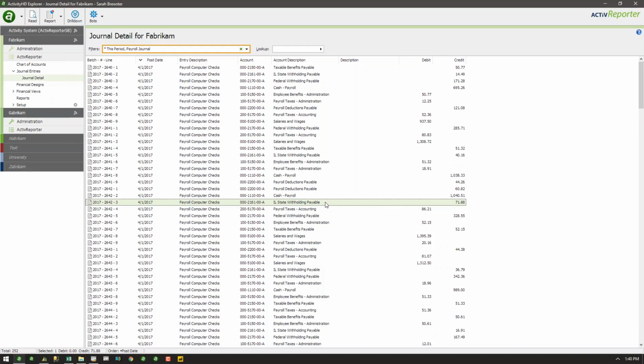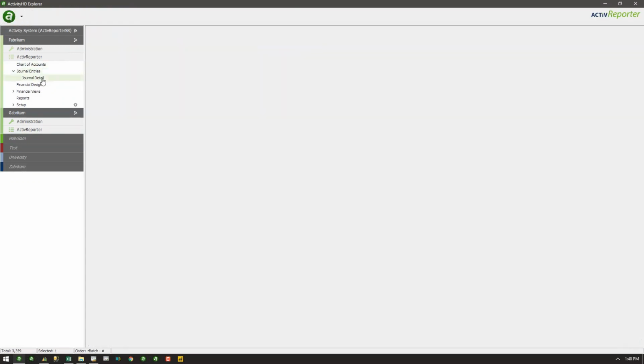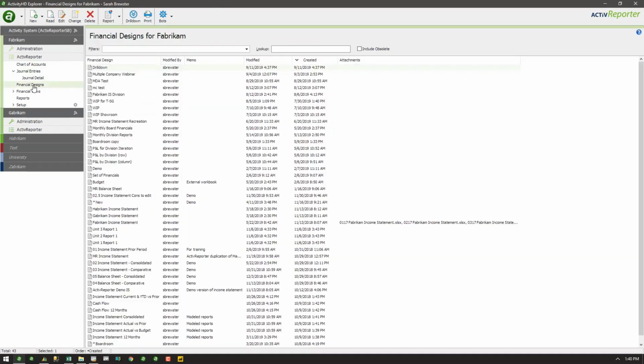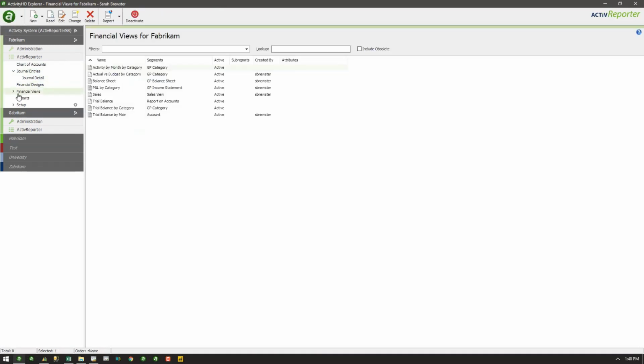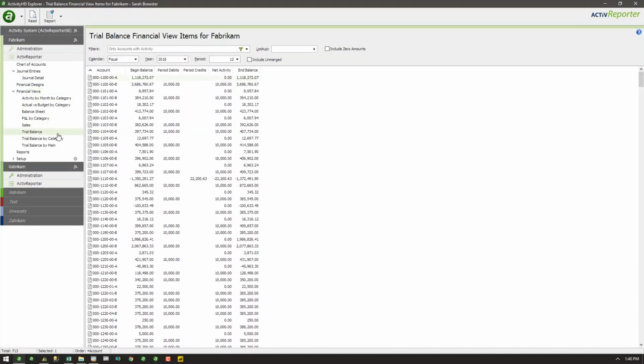So there's a lot of potential here in these folders, as we call them. So, all right, let's talk about financial views. I love financial views. I think they're fantastic. This is the active trial balance that I was mentioning earlier. So let me just go to this.